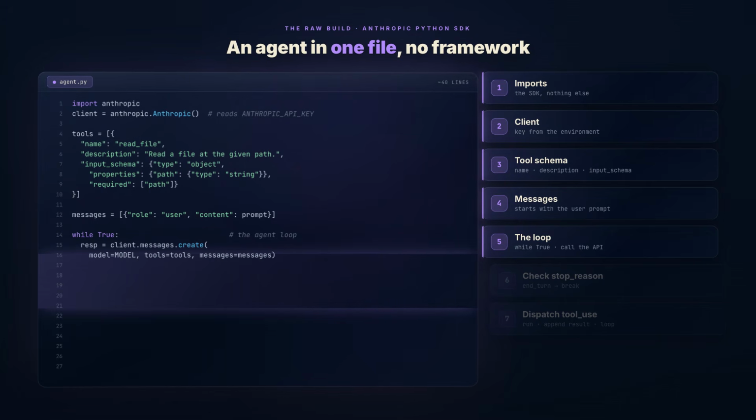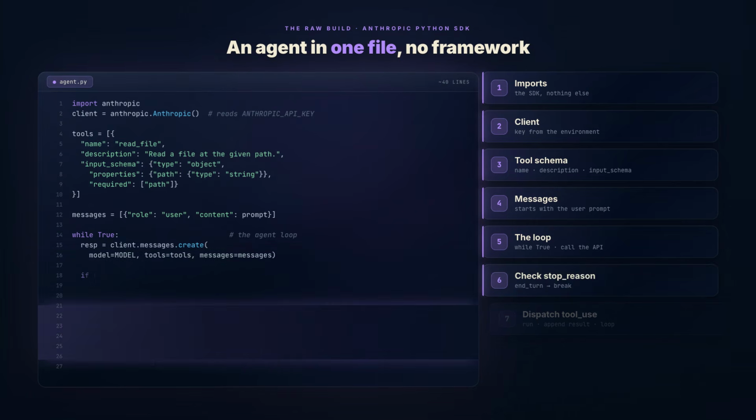Inside the loop, call Claude's messages API. Pass your messages, your model, and your list of tools. Check the stop reason. If it's end turn, the agent is done. Break the loop. Append Claude's response to messages for context.